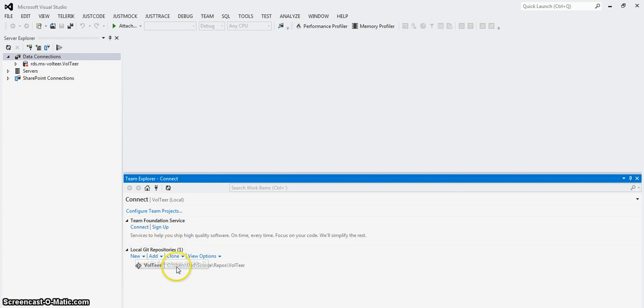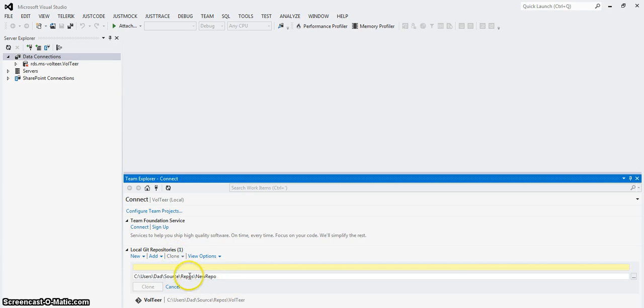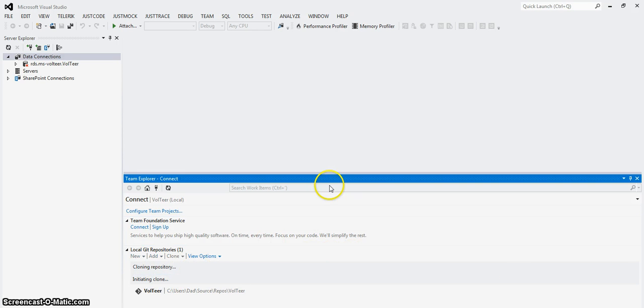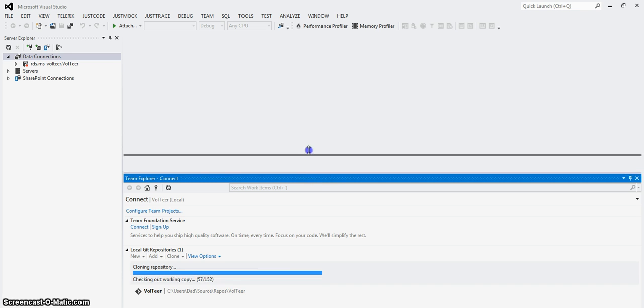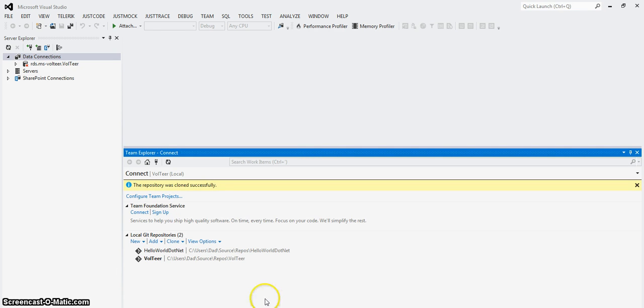Under the local Git repositories, I'm going to say clone. And I'm just going to paste in that URL from the website. I click clone, and it is going to go. It's going out and pretty much doing a git clone. And there it is. Okay, cool.